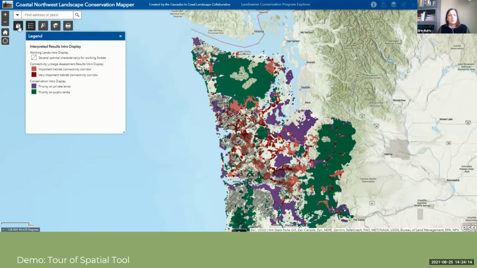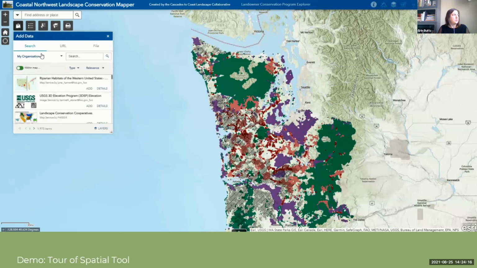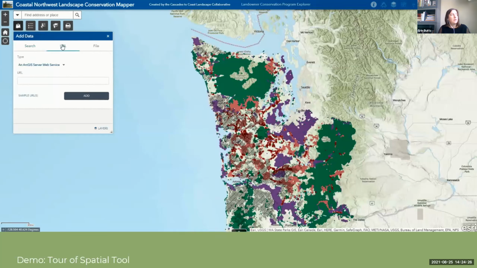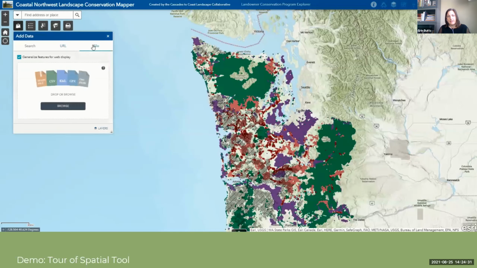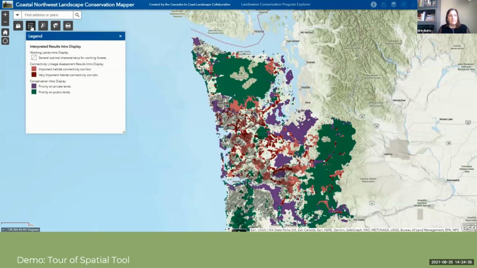And underneath are a few tools. The first one is the Add Data tool, so users can add additional data. You can add this from ArcGIS Online. If your organization has an AGOL account, or if you have your own AGOL account, you can add from there. If you have web service URLs, those can be added as well. And files from your computer can also be added. This next icon brings back up the legend, which will update based on what layers are showing in the map.